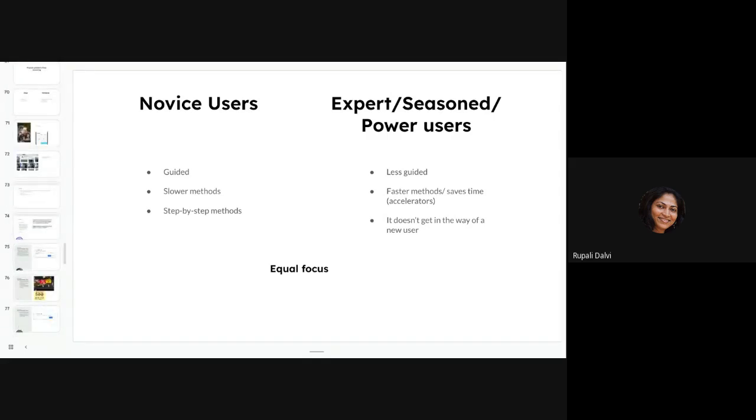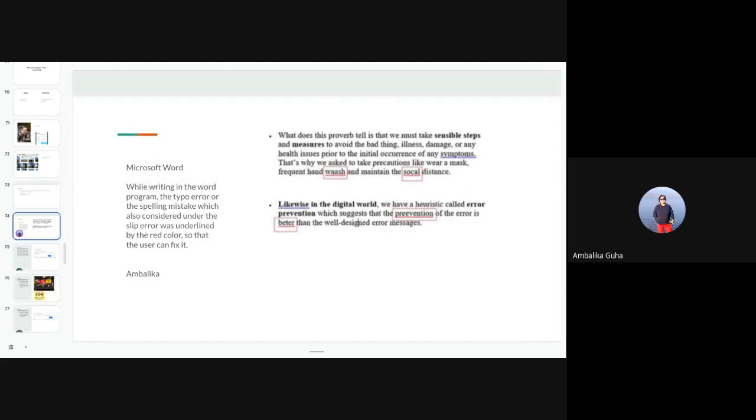Okay, and I understand that Ambalika has some session to attend, so we can take up her examples first. Yeah, Ambalika, you want to get started? Yes, Shripali. For error prevention, I have noticed that your slide. Hello? Yes. So which slide do you want me to go to? The 74th slide? Yeah, this one. Perfect. Okay. Go ahead, please.